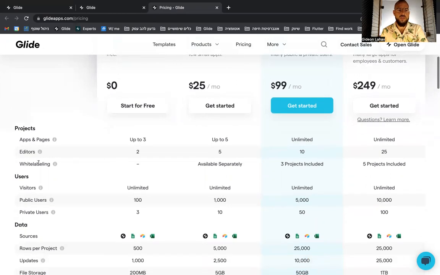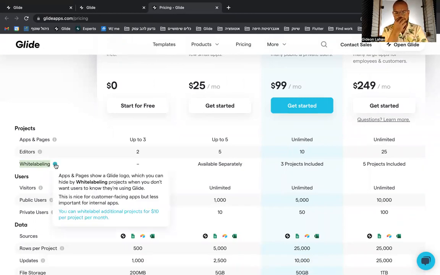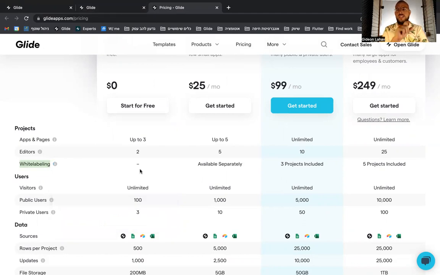Next, we have white labeling. Basically, once you build an app, you will see a mark that says it was made with Glide. In the free plan, you cannot remove any of them. All your apps will have this labeling.